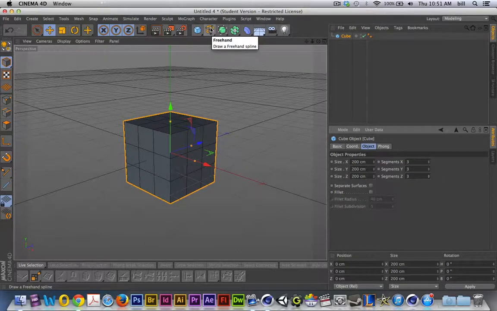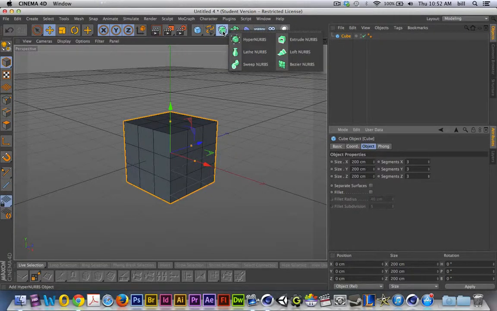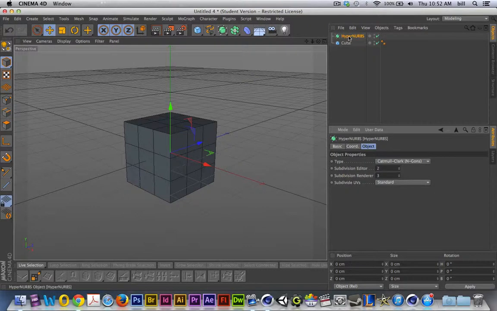The next icon over we have splines. We'll take a look at those a little bit later. But just to the right of the splines menu, we have our NURBS menu. And what we want to focus on is this hyper NURBS object. In fact, if I just click one time on that menu, you'll see that in the object manager it generates a hyper NURBS object. And the way that NURBS work, in the case of the hyper NURBS, you need to put a 3D model inside the object.